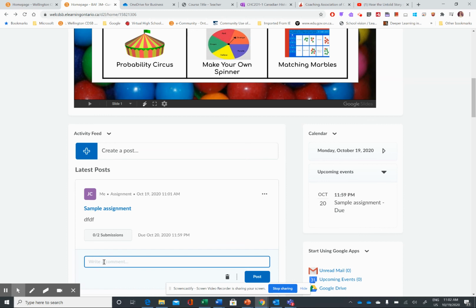And if they had questions, you could have the comments enabled so that they can type questions. And this feature is available when you're creating a post or in the assignment. So they can ask questions and get answers from each other or from you. And you can also turn this feature off.